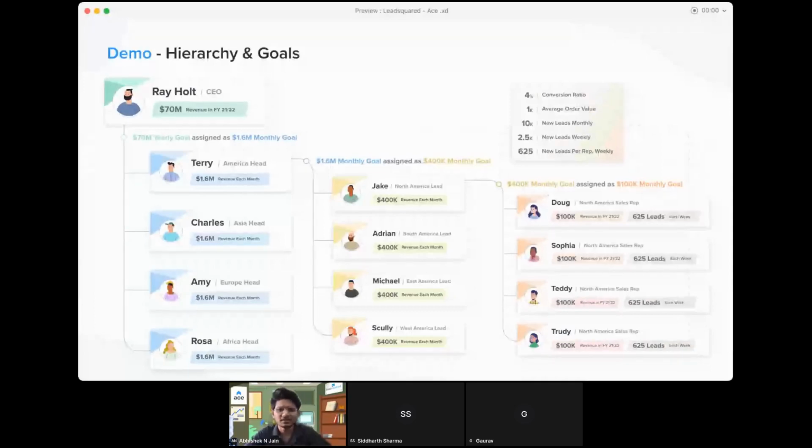So he does a small mathematics exercise, and then just says that if my conversion ratio is 4%, and if my average order value is $1,000, then I'll just figure out how many leads have to be generated by each sales rep in a week, right? And that's what happens here, and he assigns the targets. So that's essentially what would happen here. And these are all the goals that would be created at various organization hierarchy levels.